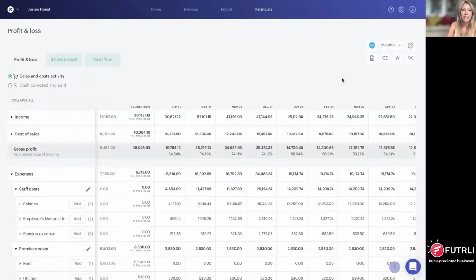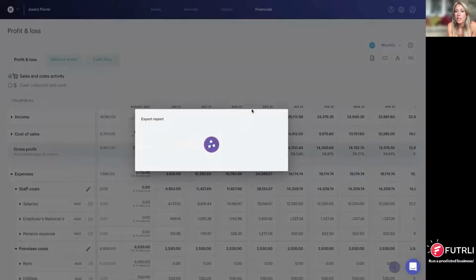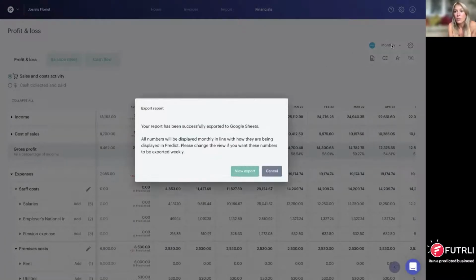And then the final thing is our Google Sheets functionality. So it comes in two forms. We've got Google Sheets Export, which is here. So if I hit this button, we can export the report. It will export in whichever time banding that you've set up. So if you want to view it monthly here, it'll export it monthly. If you want to change that to weekly, it'll export it weekly for you.